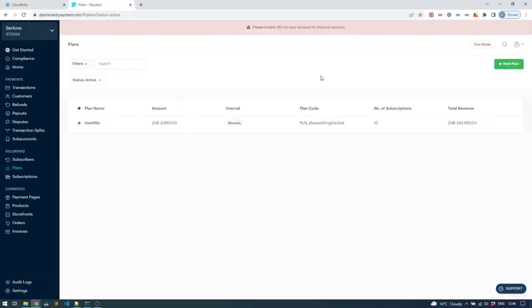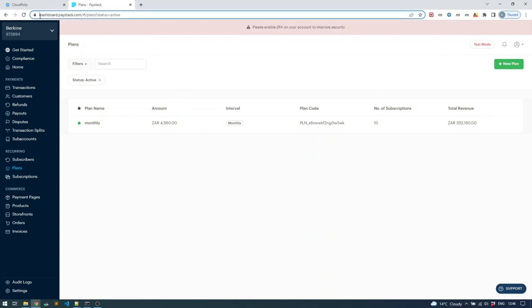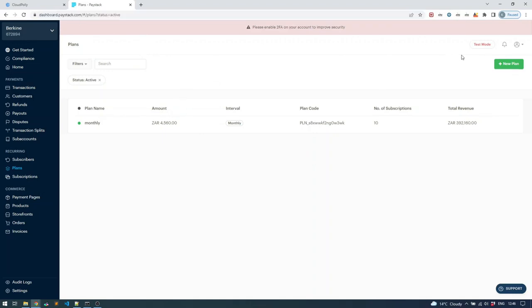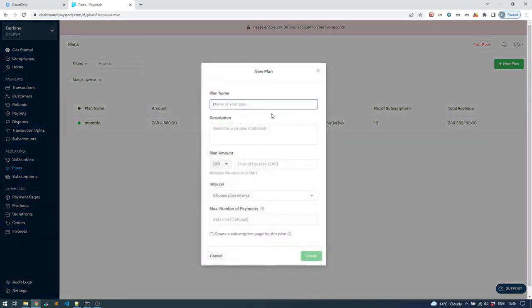So let's go back to your Paystack account. That's my Paystack account. Again, I'm in test mode, so make sure that you're using your live production mode. Go to your plan. Let's create one. I named my package entry. You can put whatever description you want. This description is mainly for you. I believe I put 200.